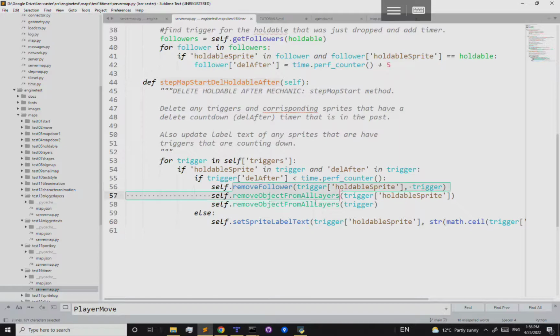And that's what removes it. Now, what about the countdown? For every trigger, if the triggerable meets our criteria, so if it has a holdable sprite in it and it has a del after in it, but the timer hasn't gone off yet, then I'm going to set the label text for it. So I'm going to set the label text of the sprite.